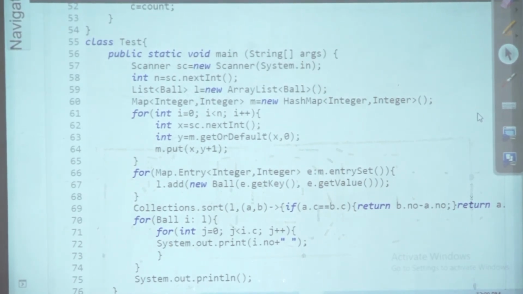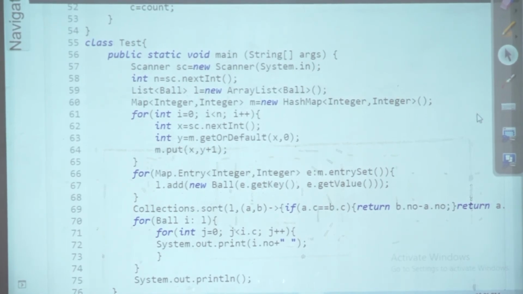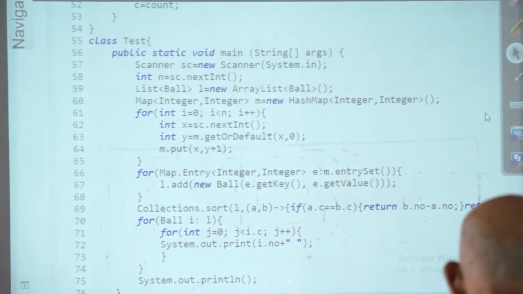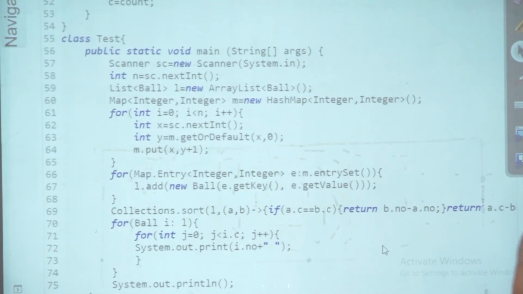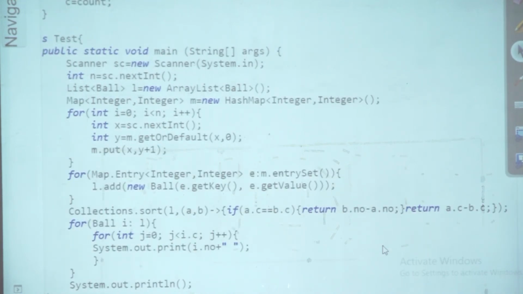Very good. Then Collections.sort is now sorting the data. L is the list. Based on what criteria? If the frequency is equal, if A dot C is equal to B dot C, then it is in descending order of the number itself. So if two numbers occur with the same frequency, then it is the descending order of the number.